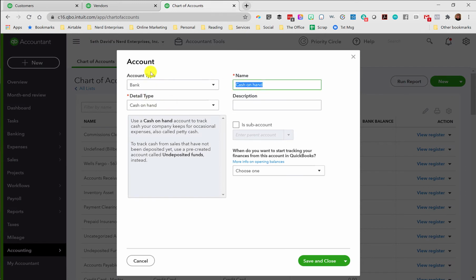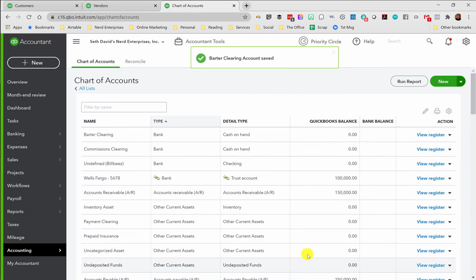We're going to call this barter clearing, right? Another clearing account. I love my clearing accounts. So we're going to create a dummy bank account. Call it barter clearing and save and close. And this is the whole secret to this.